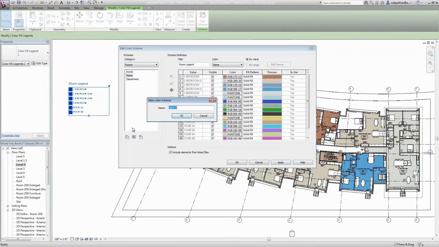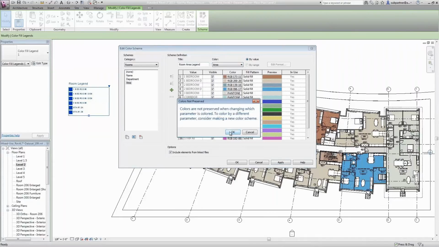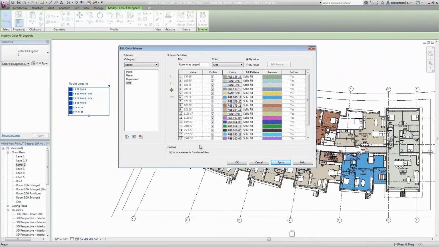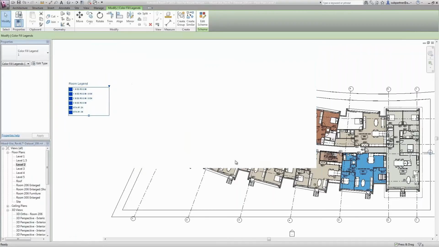So maybe I don't want to do this color coding based on name, but based on area, because I'm more interested in area. So I can say, okay, this room area legend will be the name, whatever it is, and color will be based on area, and the system will do some predefined color scheme. However, I can definitely redefine it. So I can say, okay, let's go by range, and now I will say, maybe from 20 square meters to 40 square meters it will be some color, etc., from 40 to 60, whatever I need.